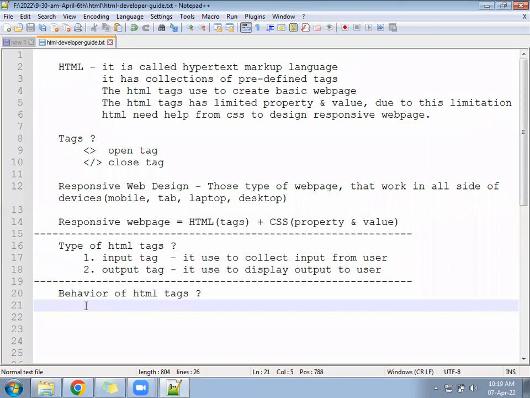So what we wrote? Behavior of HTML tags. BEHAVIOR. In HTML, we have a keyword called behavior. That spelling is like this: BEHAVIOR, not OUR. Usually we write OUR, but here we have OR. Behavior of HTML tags.